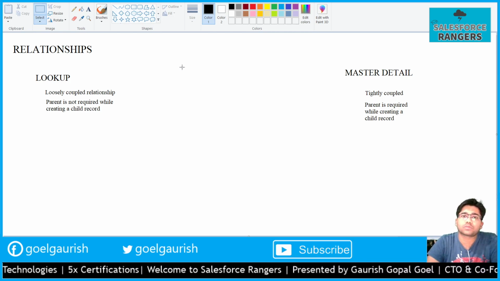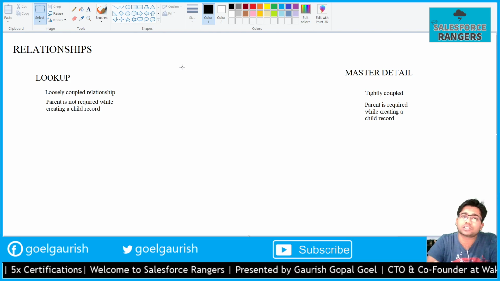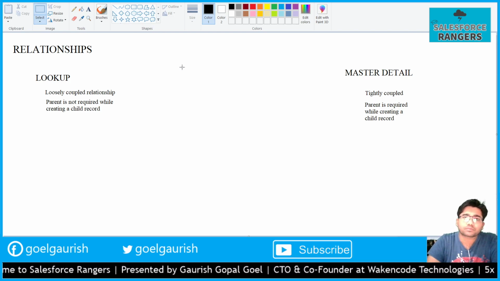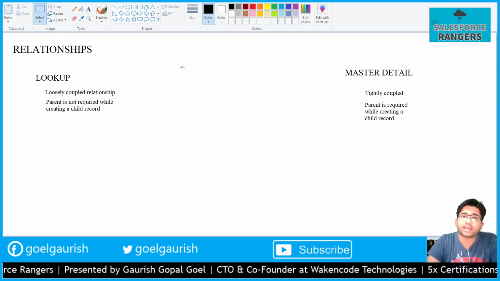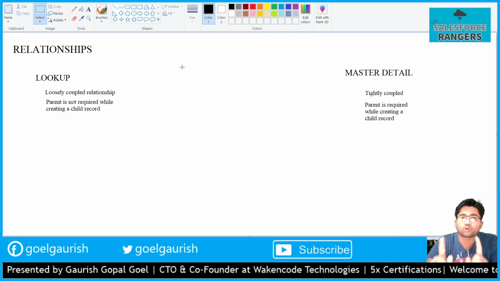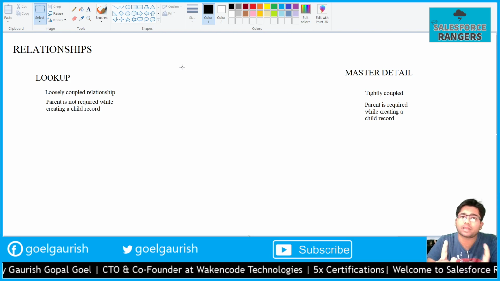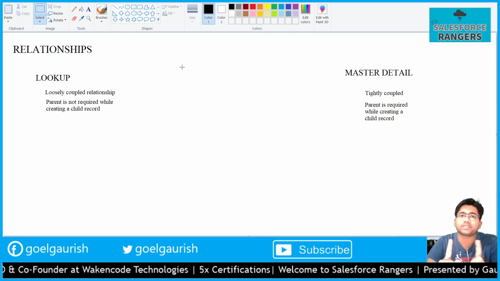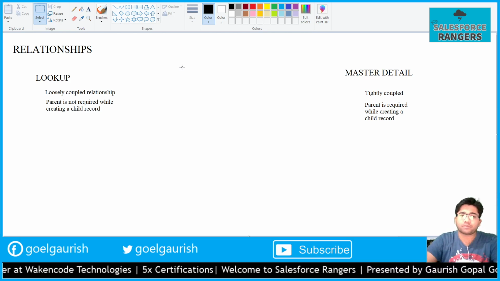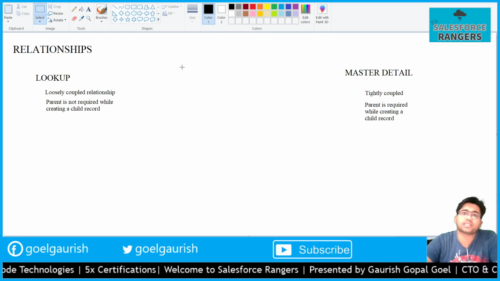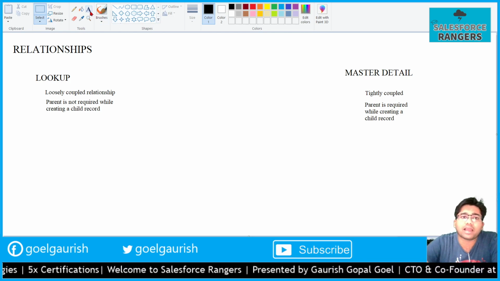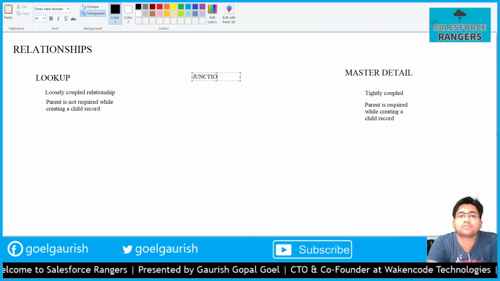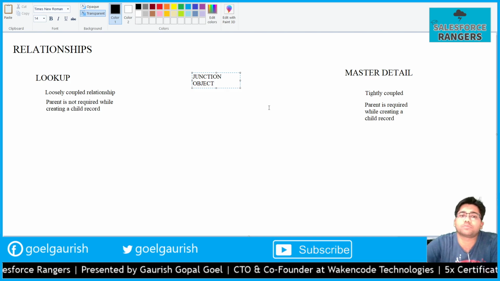Like in our personal life, we have a relationship between two persons, girlfriend, boyfriend, and you know children, parents. So two persons are involved in a relationship. Similarly, in Salesforce or in any other database, two objects are involved while establishing a relationship. And in order to establish a many to many relationship, we will have to create a third object, a custom object, which we call a junction object.